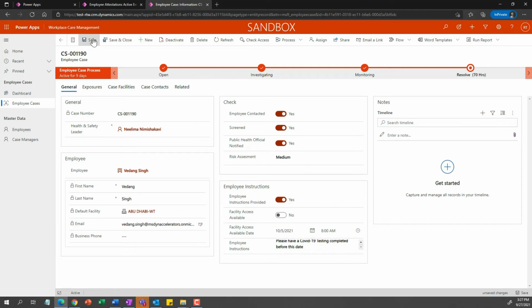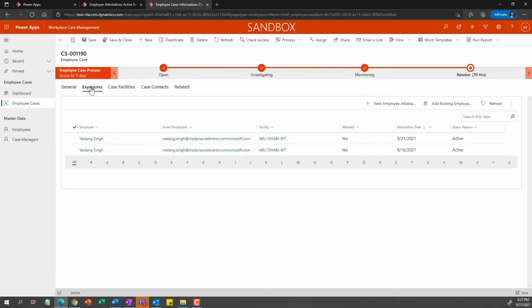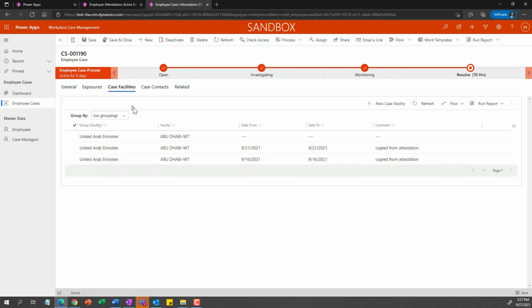After this, we save the record. Now we can see all the information that is available on this record, but also we can create the exposures. These are the attestations that have been done previously for this same employee, making sure that they don't have exposures on those dates.